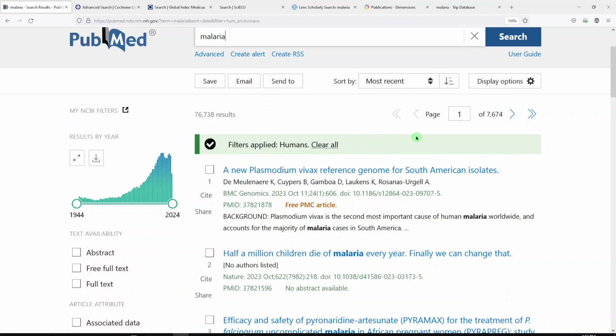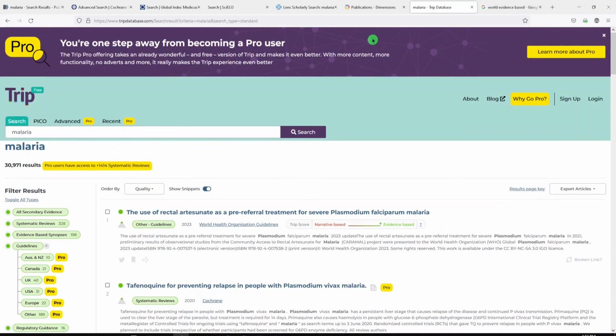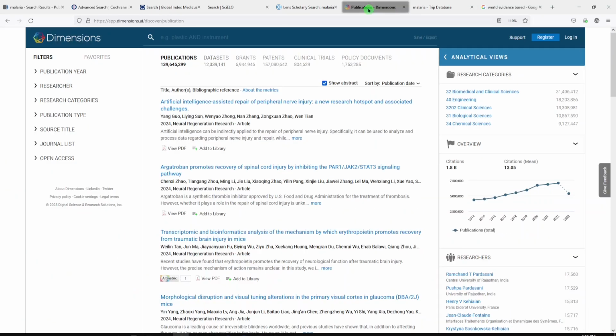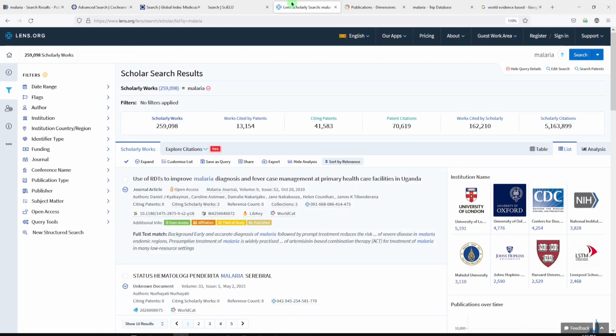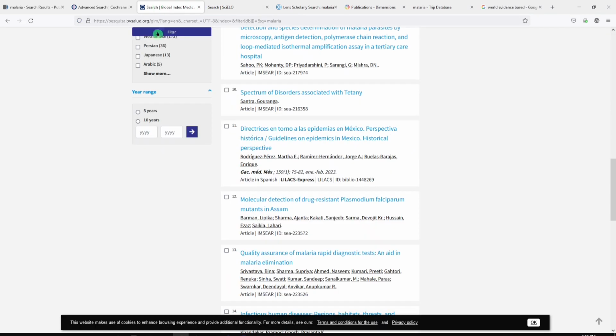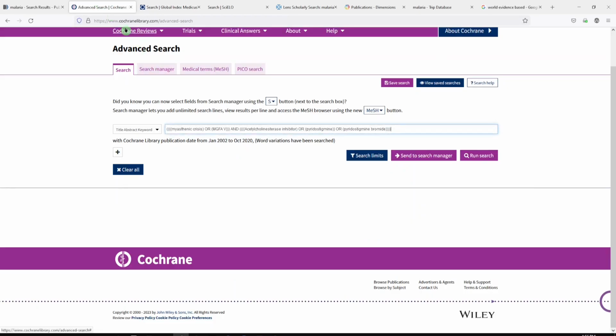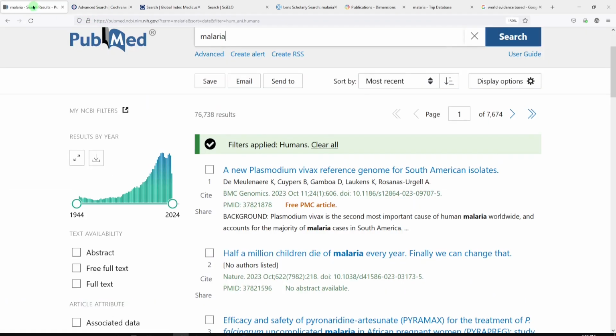So I hope this was helpful to you on World Evidence-Based Healthcare Day. We looked at TRIP database, tripdatabase.com. We looked at the Dimensions free web app, app.dimensions.ai, the Lens, which is lens.org, SciELO, search.scielo.org, the WHO's Global Index Medicus. I will put a link in the video description below. The Cochrane Library, cochranelibrary.com. Finally, PubMed. I'll put a link in the video description below.